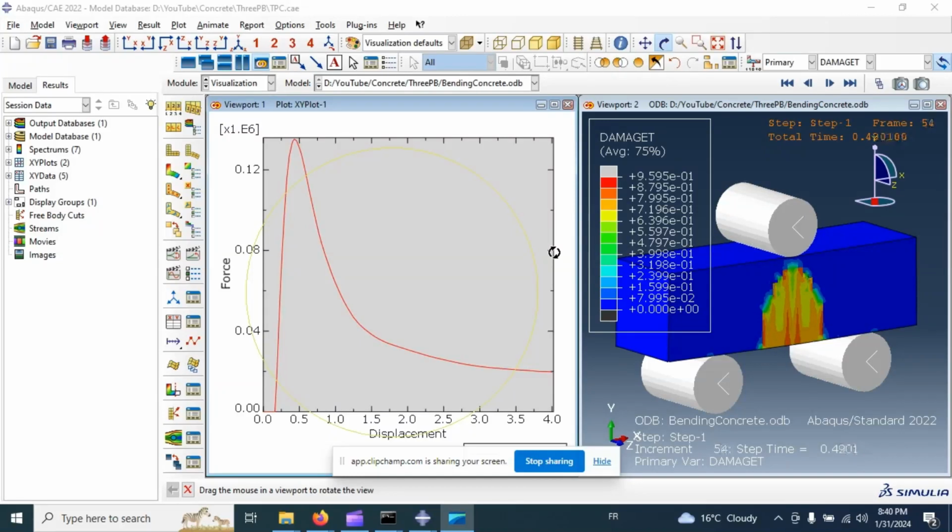Hi everyone, in this video tutorial we will learn how to simulate a 3-point bending test of a concrete specimen using Abaqus. We will use the concrete damage plasticity model to simulate the failure of our concrete material. We will also use our tools to extract the maximum force supported by our specimen, and we will get the force displacement curve in our simulation.